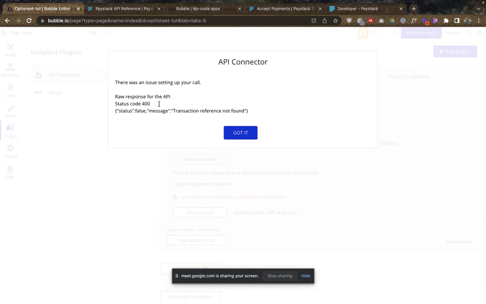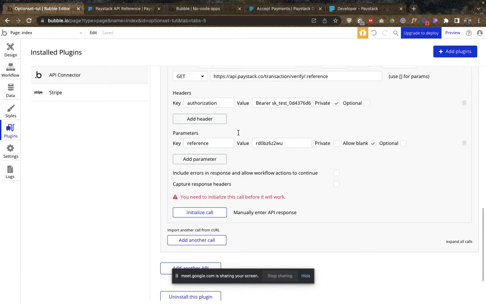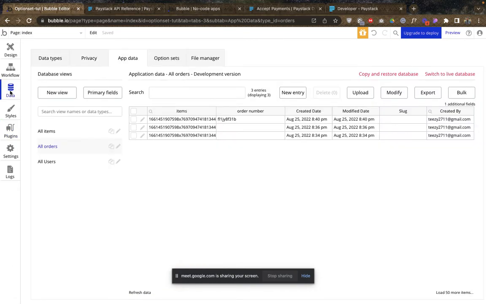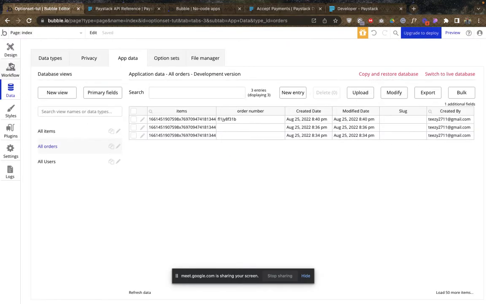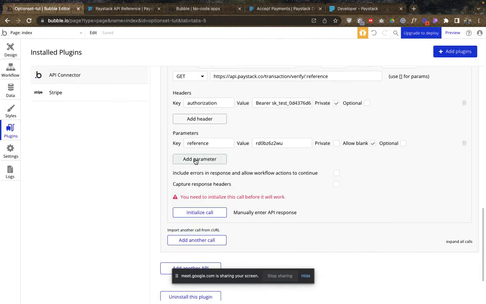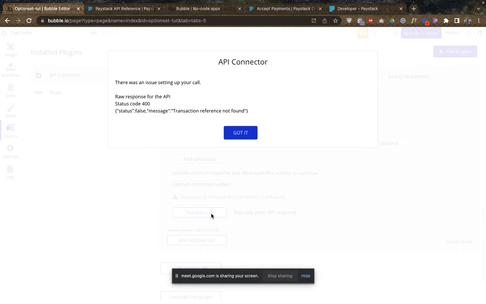But look at something now. It's saying status false, transaction reference not found. You might be like, what is happening? This is a transaction reference. But sometimes it might be because the reference is not from your own end. So this is a reference that we got from our own end. Let's copy this. Still, transaction reference not found.